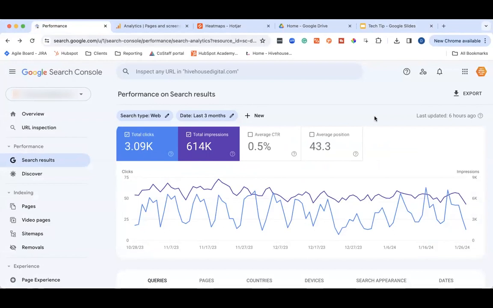Now, we're going over this first because it's going to help you understand how visitors came to your website and what they were searching for. This is really a great SEO tool to understand the keywords that are getting visitors to your website. So I'm looking over the search results performance report, and that's what we'll go over in today's video.